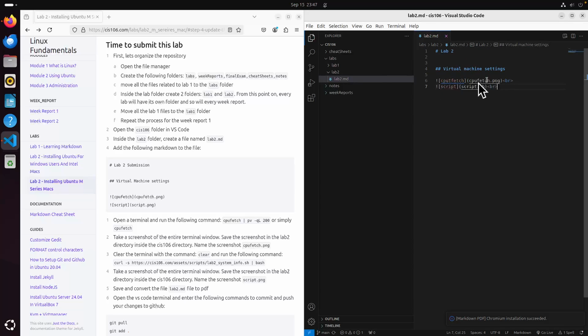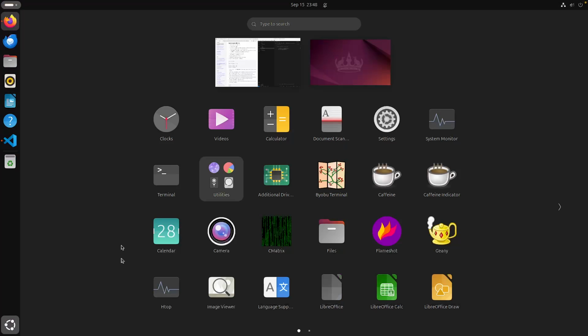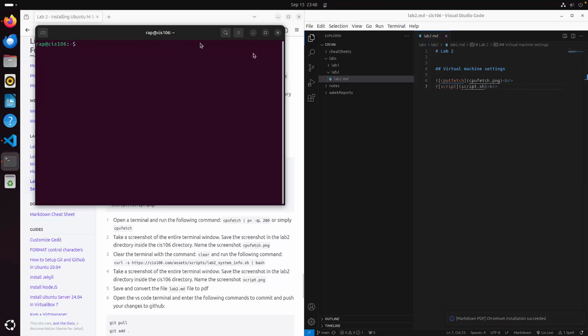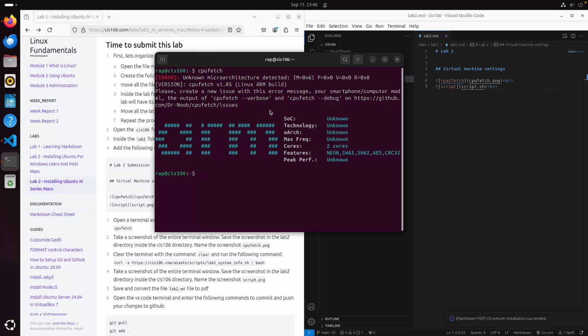We need to take these screenshots now, right? And we're gonna place them right here in the lab2 folder. So for this, the first screenshot, all we have to do is run this command here, CPU fetch, right? Normally we would run the whole thing, but unfortunately for Ubuntu server, this part doesn't work. So we're just gonna do CPU fetch. Let's see, I believe we have, no, we don't, we closed it already. So here, let's click on terminal and let's type CPU fetch. That's it. Take a screenshot of this.